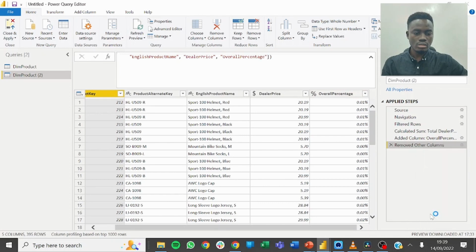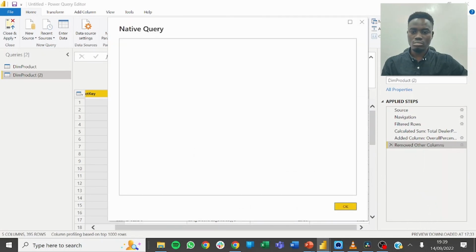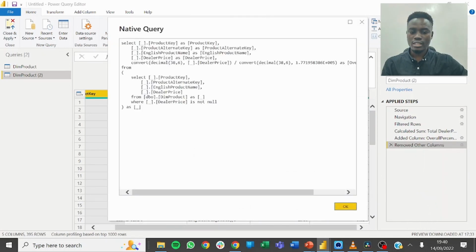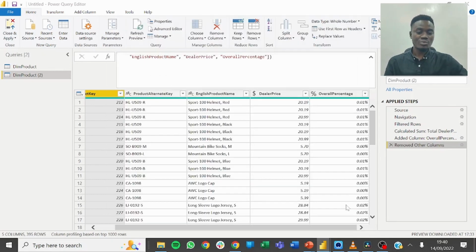So you can just view the query and see what the query looks like. It's just a simple query with one subquery. So this is really fine. I don't think there's anything for us here to optimize. So this brings us to the end of the challenge for day 28.